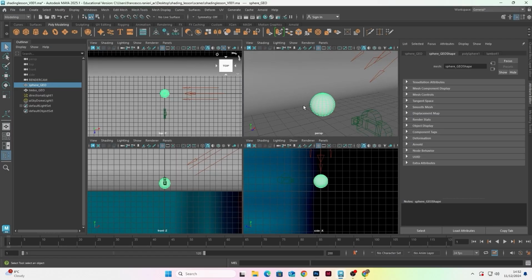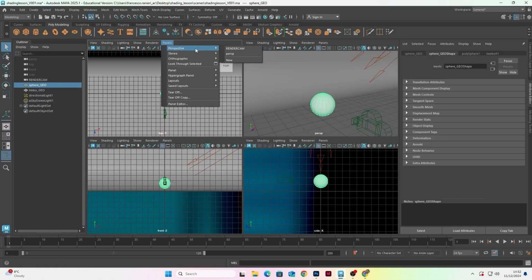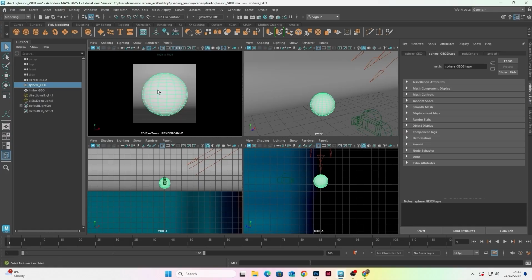I like to have the perspective in one and the render cam in another, because I don't think we will use the top view much this time, and even the others, but the top one probably less than ever. So I just go to the view I don't care much about for now, and I do panels, perspective, render cam. So I got the render cam in this one, and I can see what's happening in the other. So let's shoot a render, shall we?